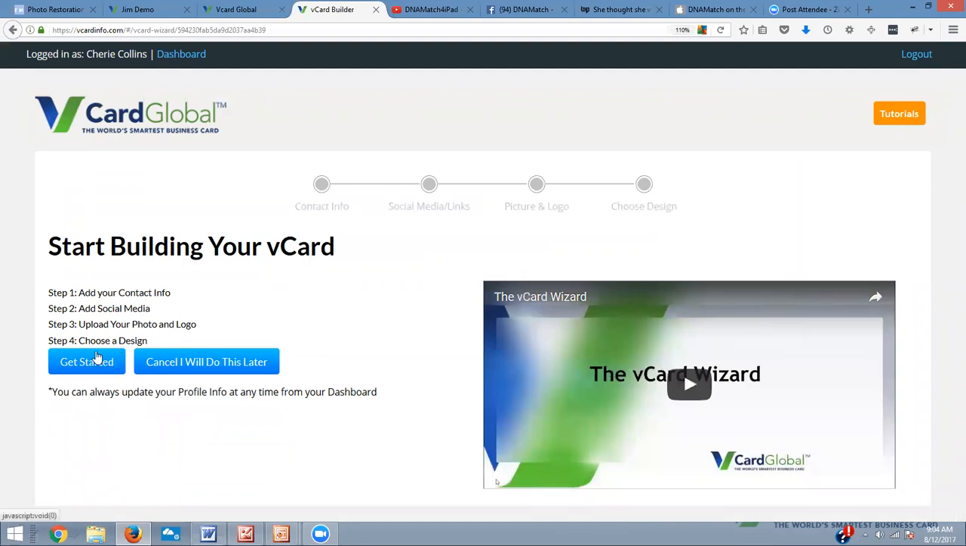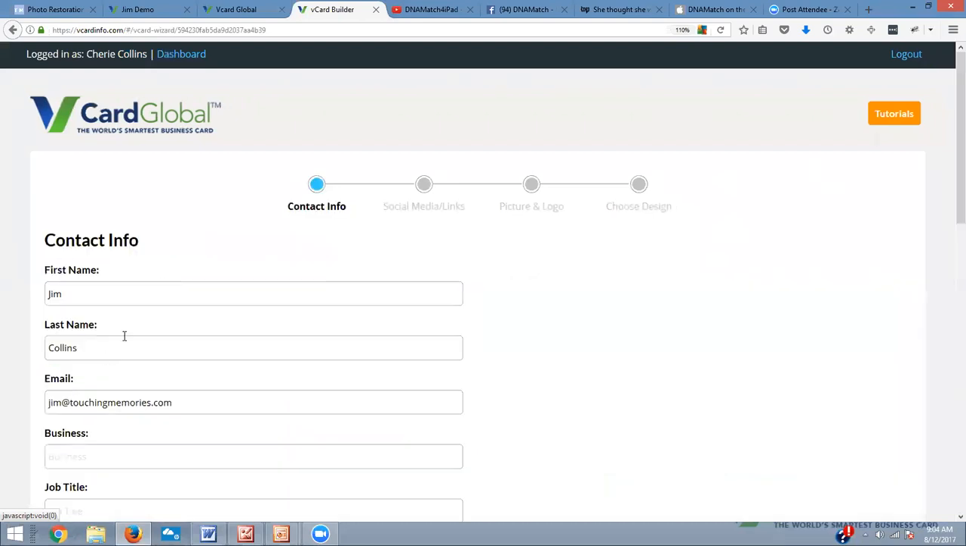So the first step, we're going to add our contact info. The second step, we're going to aggregate our social media and all of our important links in one place. In step 3, we're going to upload our photo, and we're going to upload a logo, and then we're going to choose a design. So let's get started.